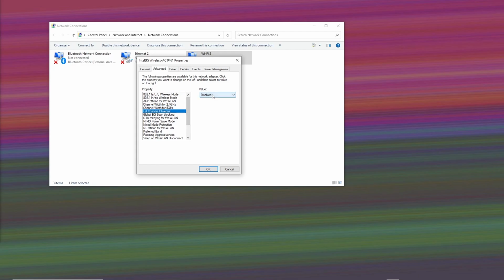We're going to make sure this is disabled right here. We're going to scroll a bit to Preferred Band and change this to 5 gigahertz. Then we're going to go right below that to Roaming Aggressiveness.